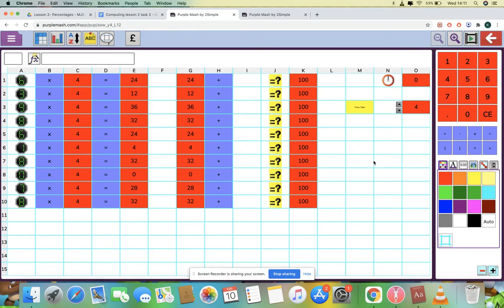Now, there's no set lesson for this today. It's just an opportunity for you to have a little play with the different tools that are on Purple Mash. So I'll take you through the spreadsheet and how it's laid out because it's actually a bit of a game that we've got today. In column A, in each of these cells, we've got a random number tool. So if I click on each of these numbers, it changes to a different number each time. And that's the same on every column.